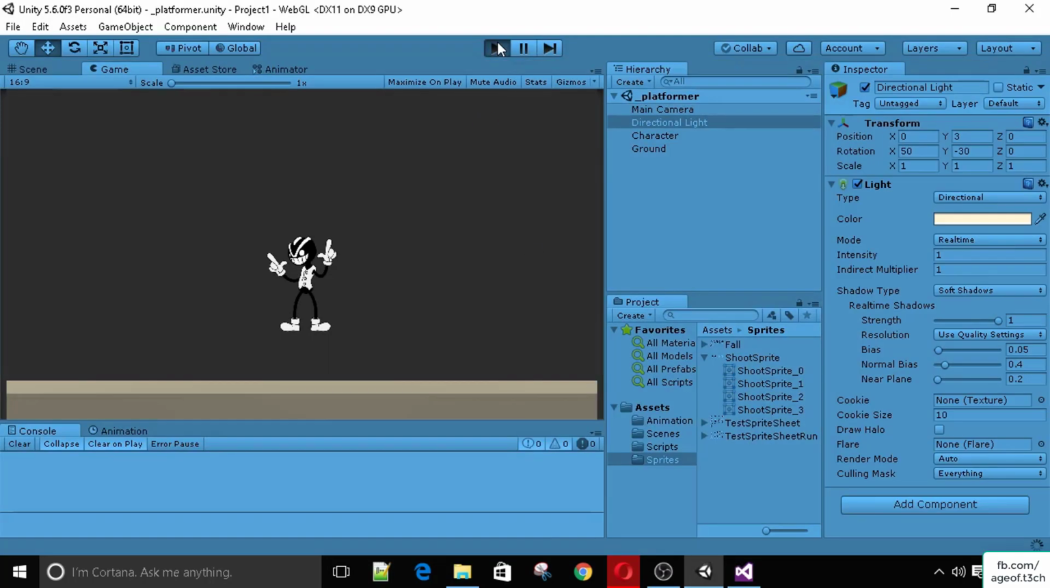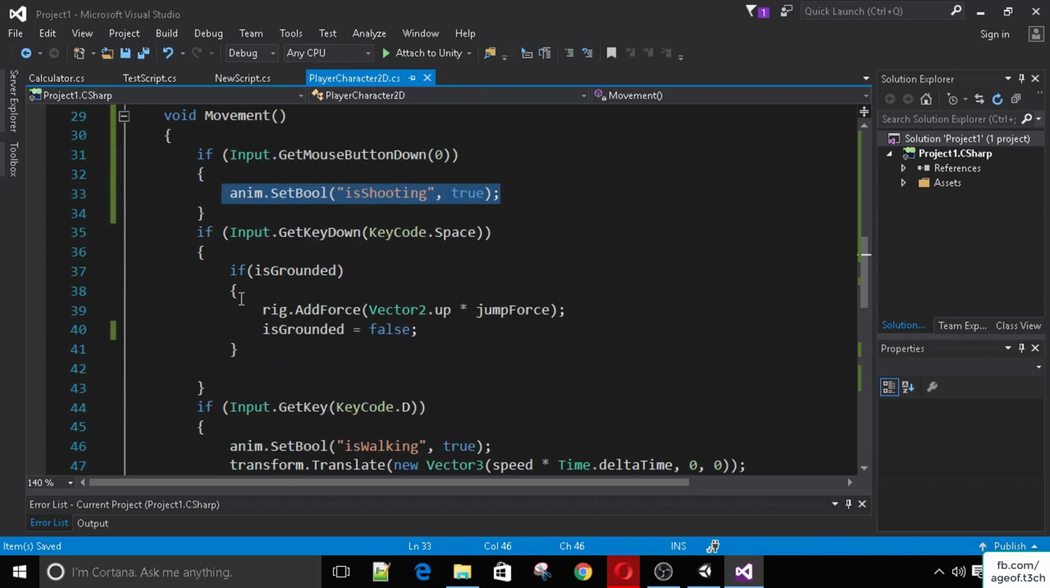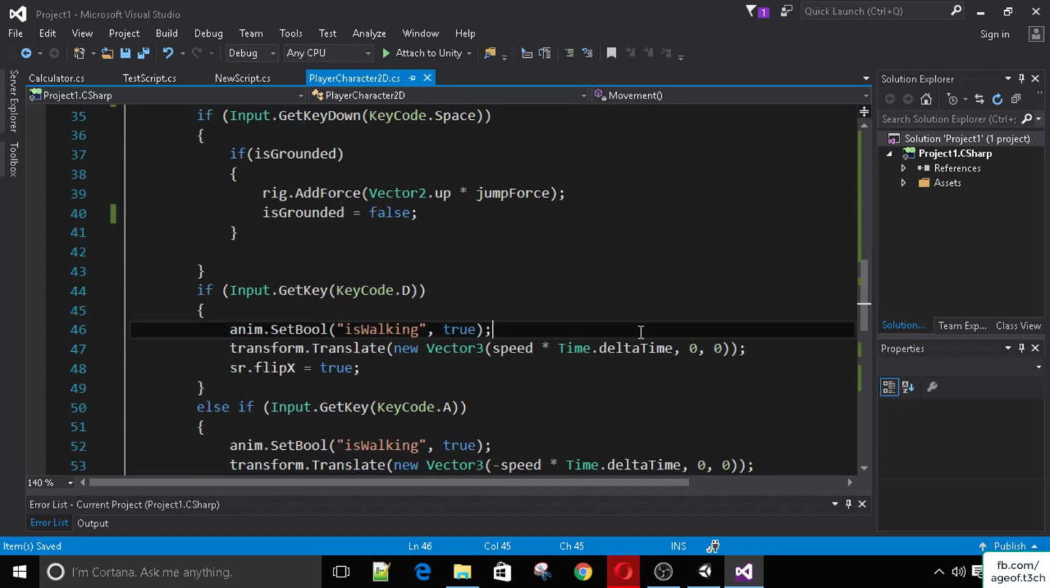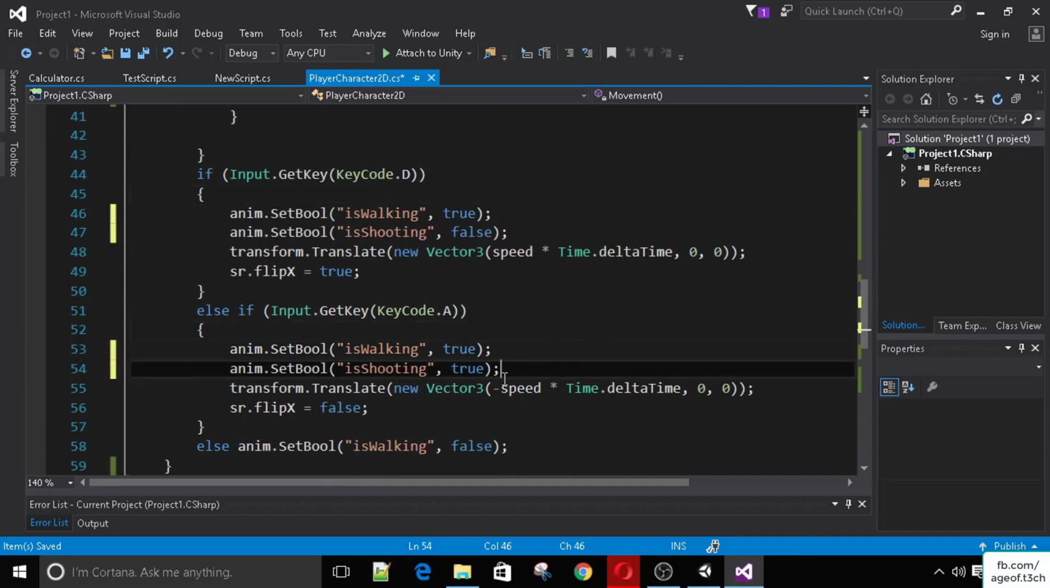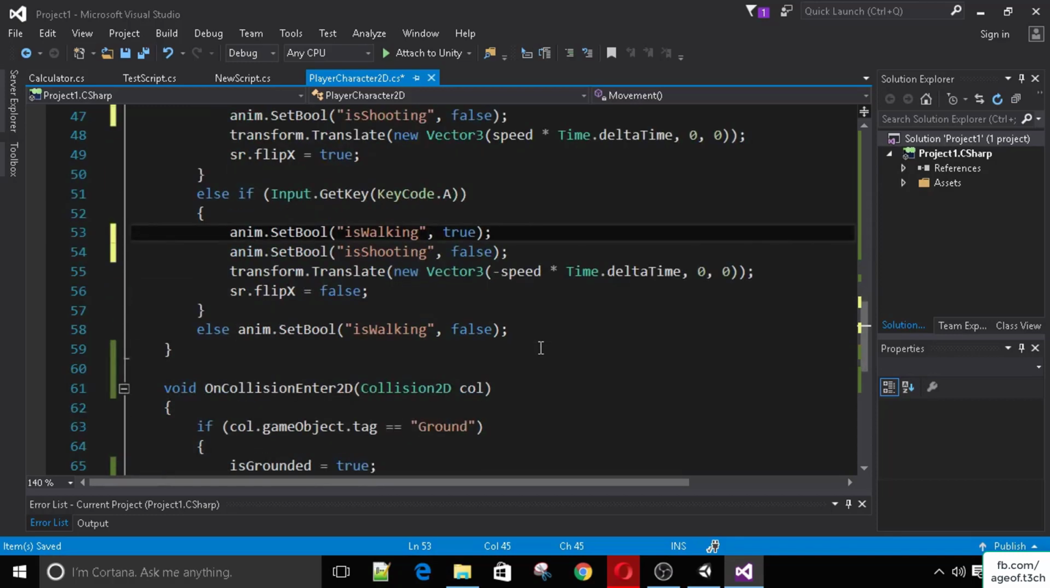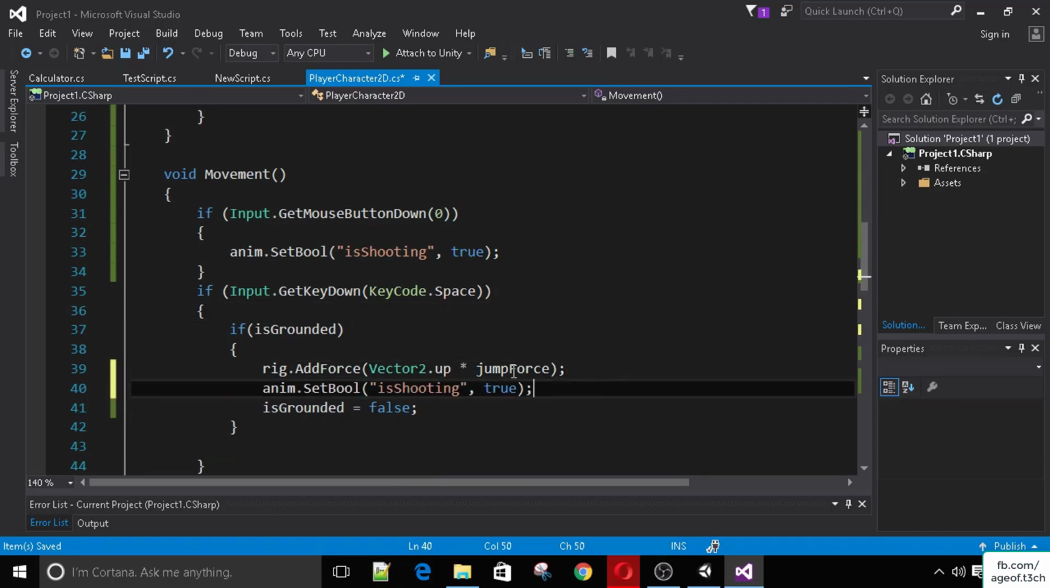Now if I run our game and left click, he will just be stuck in the shooting animation. You can see he's just shooting, and even if I walk around or jump, he's going to be shooting. So we need some kind of way to stop the shooting animation. This can be done really easily. Basically, I'm going to reset this whenever we do anything else. So when we move, I'm going to set this to false. So any movement will cancel the animation. And also the jump will cancel the animation.